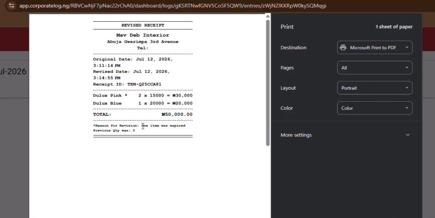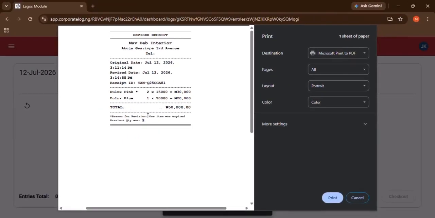And the reason for the revision was that one item was expired. That is what we just inputted, and the value that actually changed was the quantity. The previous value was 3. All the information is documented here for audit purposes.